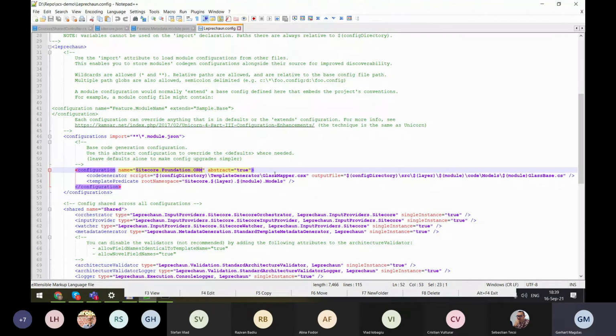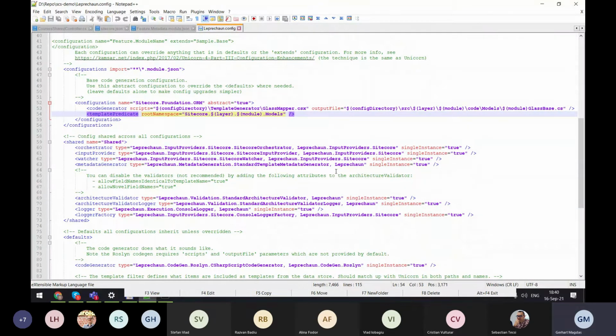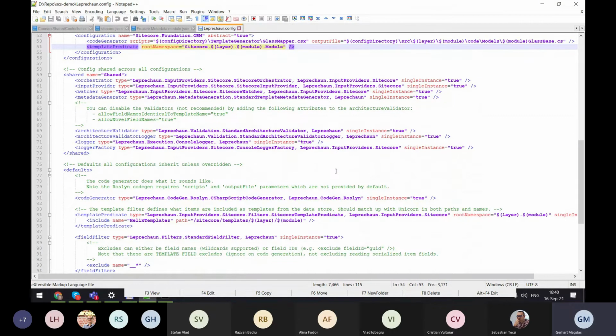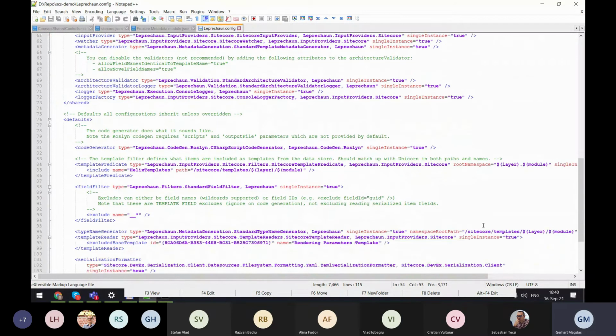Here is the code generator, where I specify the Glassmapper CS6, which is a configuration for the generated models. And the output file, as you see here, is a module. This is the module name. I've also added Glass base at the end, so it will be like metadata Glass base, navigation Glass base, etc. And here is practically the template predicate, which defines how the Sitecore layer module models will be. But you can adjust this however you prefer. This configuration is really well documented on GitHub, so don't forget that.